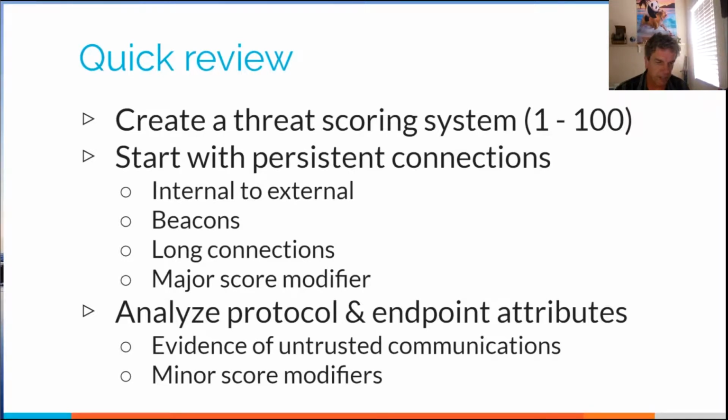And as we talked about, the primary modifier of that score should be, is there a persistent connection? If you're seeing a system that connects out to an external IP once or twice, don't waste your time on it. It's not worth paying attention to. Your major modifier should be, is there a persistent connection there, yes or no? So am I seeing a beacon, a long connection? We've covered that in other modules, so take a look for that first.